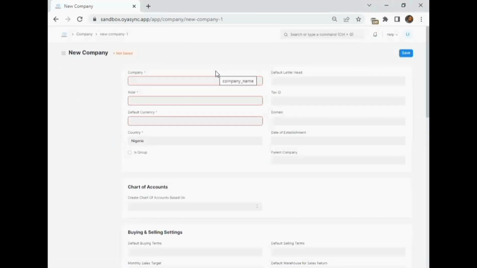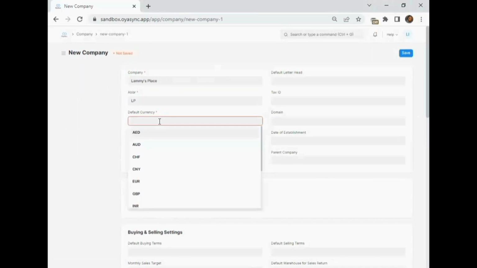There are two basic important things to create our companies, and these things are our company name and our company default currency. For this demo, my company name is going to be Lamy Space, and my default currency is going to be Nigeria. Then we'll save this.